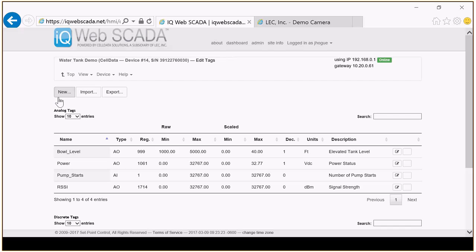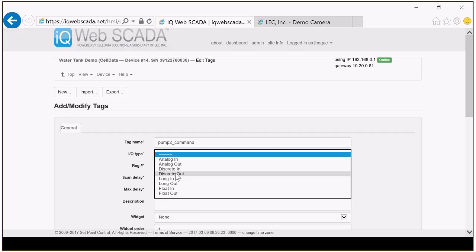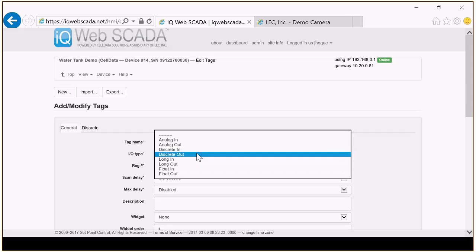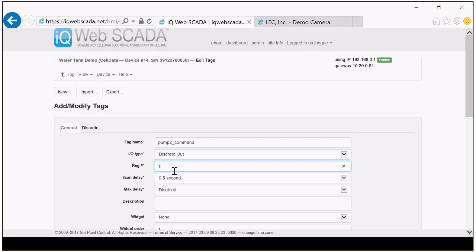So let's say that we have an additional pump we've added to this system, and we'll just call this pump 2 command. We'll say that this is a digital out so that we can turn our second pump on. As you see, there's a multitude of different tag types that you can create here: analogs, discretes, longs, and floats. So we'll give a register number, we'll say 100. One thing to note here is that in the client device in the field, these will be offset by 1. So the Red Lion device would actually have 101, and it will subtract 1 from that, and it'll be 100 on the cloud side.